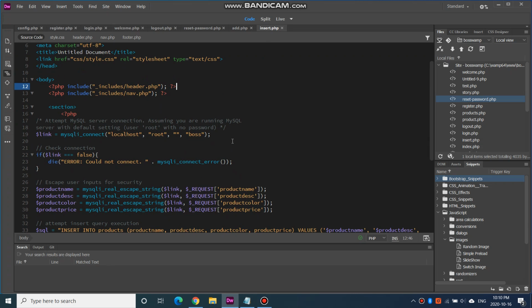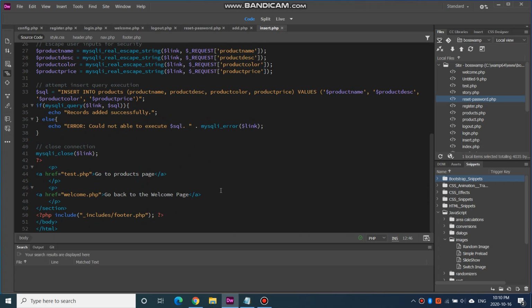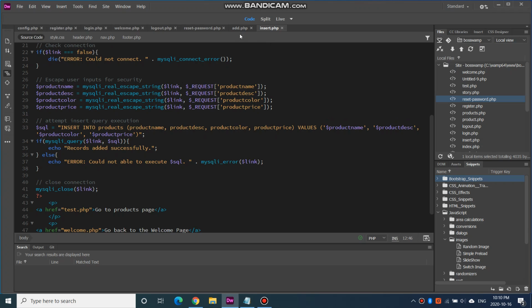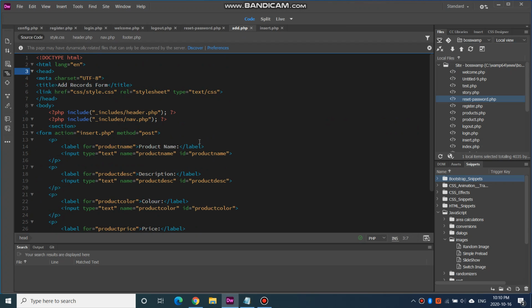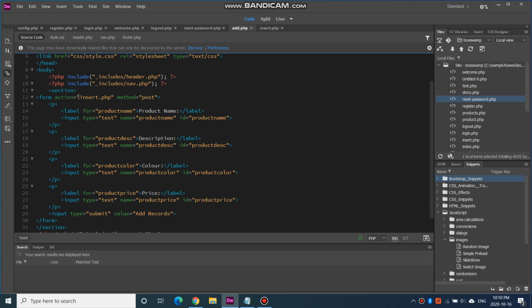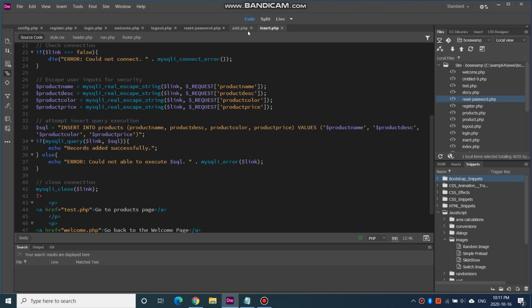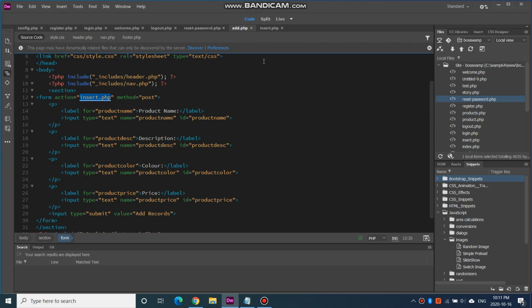In this file, here is the code that actually inserts the input from the form into the table in the database. All right, so what this form does is here, the action is it goes to insert.php. So in insert.php, that's where all that code is to insert another row of data into your table.